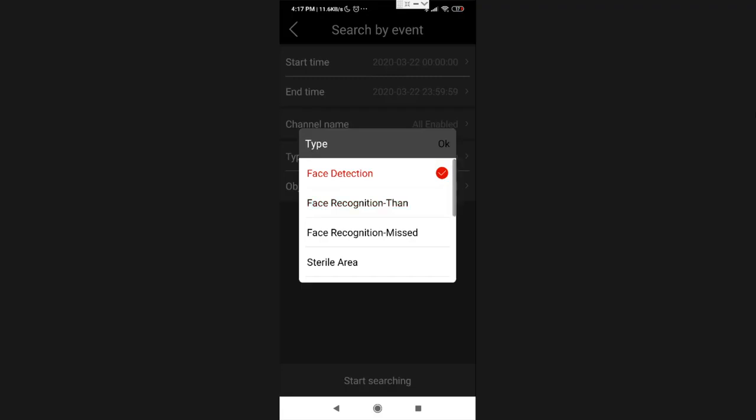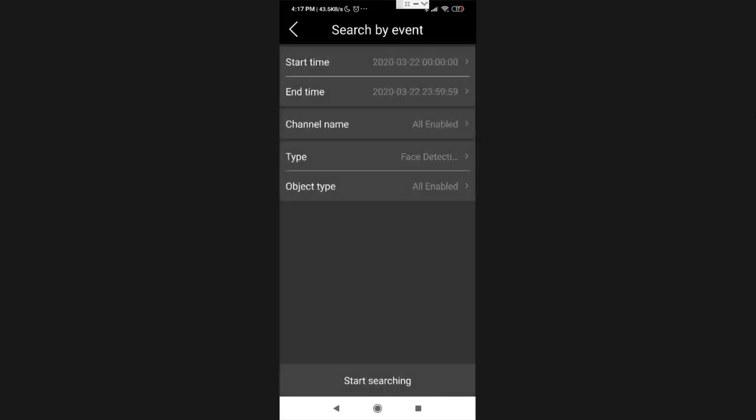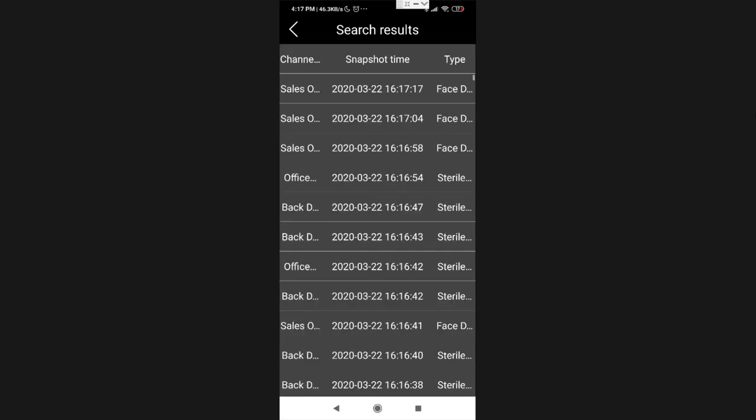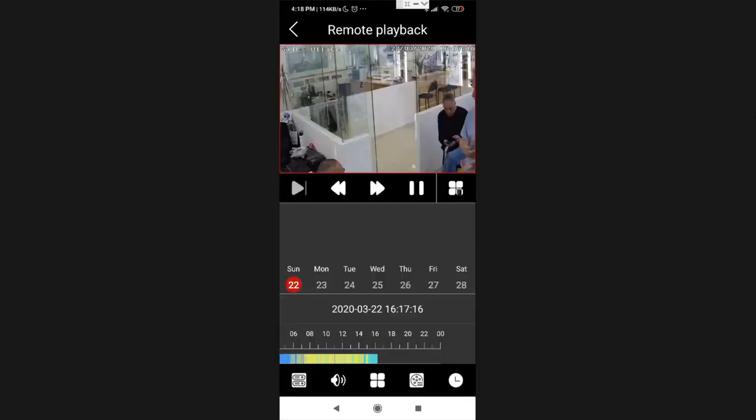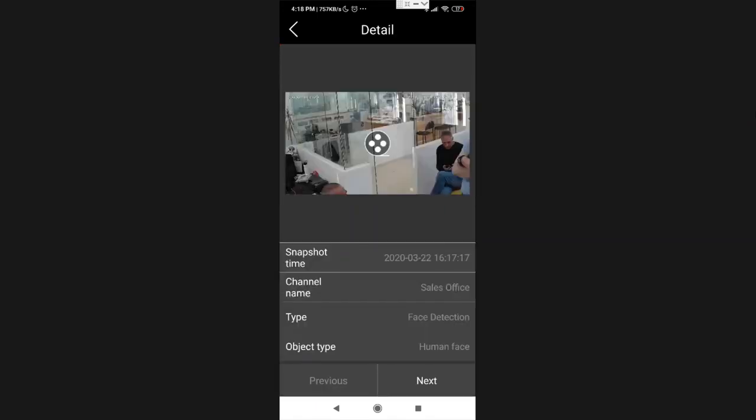Of course we can choose multiple things. So let's go for face detection and sterile area. Start searching, half a second passes, and then we can see immediate results. And of course we can see the type of analytic that we had. Was that a face detection right here? Once I press it, I can see that it is a face detection. Nice. And I can see the object type is a human face. Next event, I have another human face that was detected. The next event is another human face.